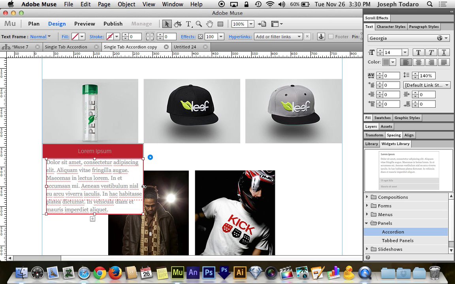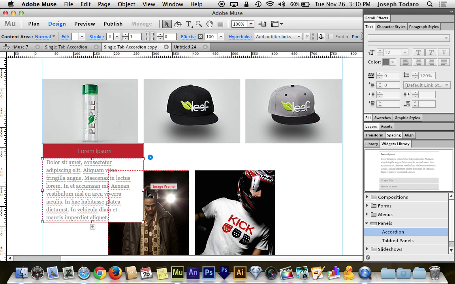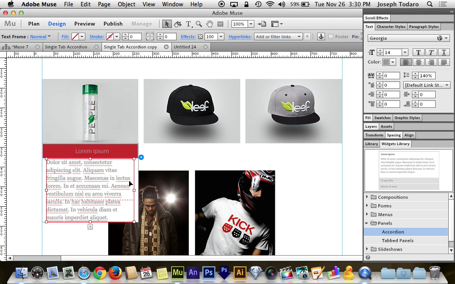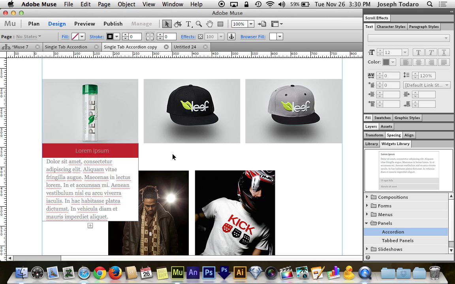So make sure that the text frame is small enough to fit within the confines of your entire box. Now that I've got my text frame shrunk down, I'm able to shrink my content frame, my content area here. And now I'm going to get rid of the stroke on that content area. I'm going to get rid of the stroke on the label. And you'll notice there's still a stroke around it, because the entire accordion also has a stroke.